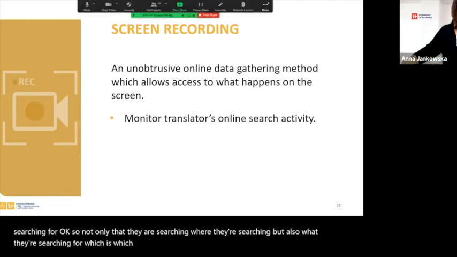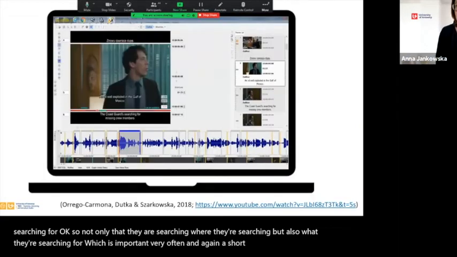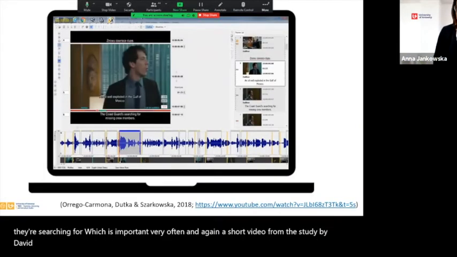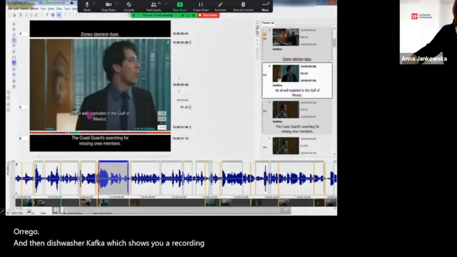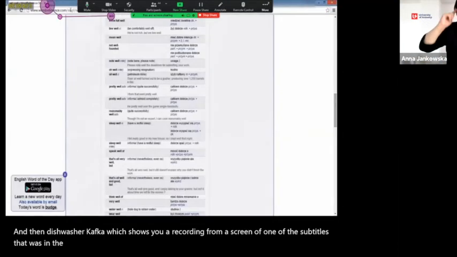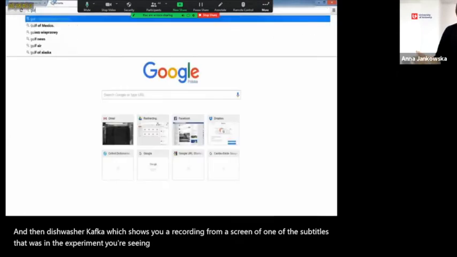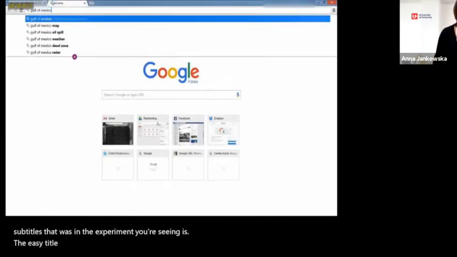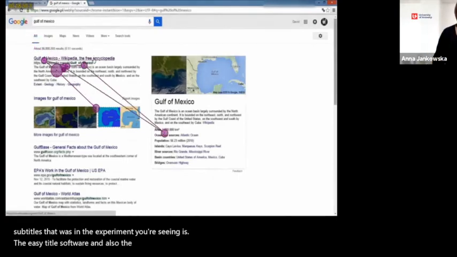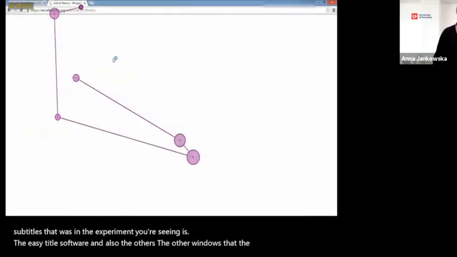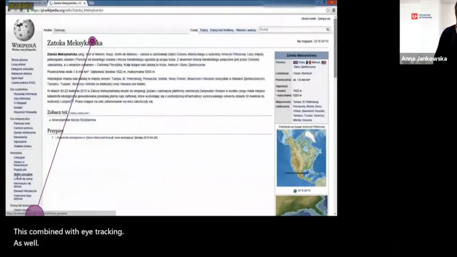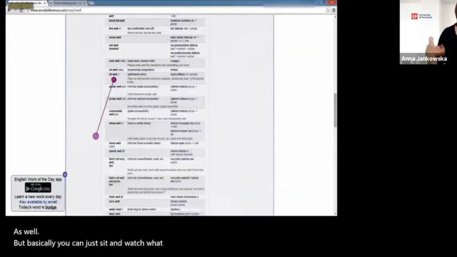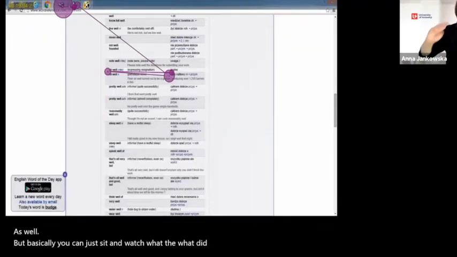important. Very often, and again, a short video from the study by David Orrego, Łukasz Dudka, and Agnieszka Jakobsen shows you a recording from a screen of one of the subtitlers that was in the experiment. What we are seeing is the EasyTitle software and also the other windows that the subtitler is opening. This is combined with eye tracking as well. But basically, you can just sit and watch what the translator, the subtitler in this case, did.